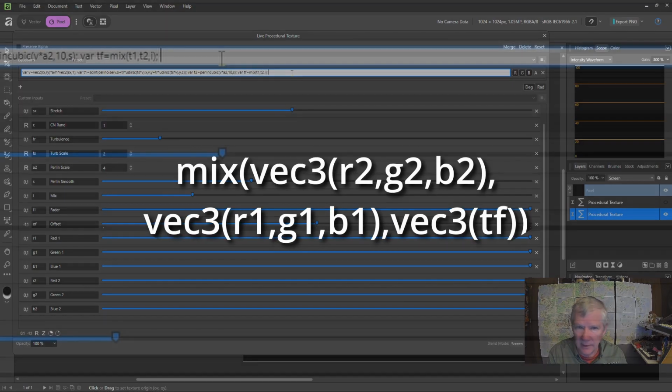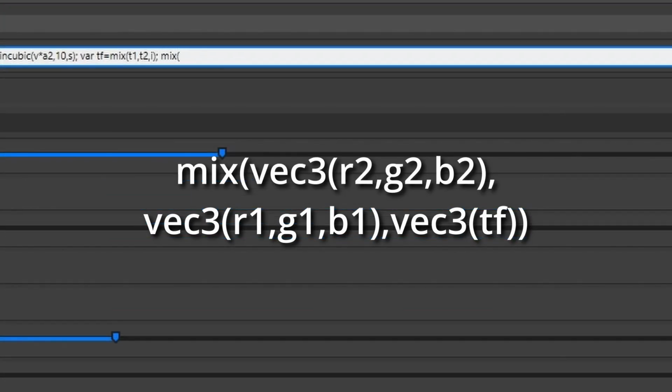So I'm going to have a mix of vec3 of R2, G2, B2. So I'm going to put this one in first because this is the lower value, the bottom of my pattern, and I like to think of that as the second part. So anyway, and then the next part is this is a vector, and then I have another vec3, which is R1, G1, B1.